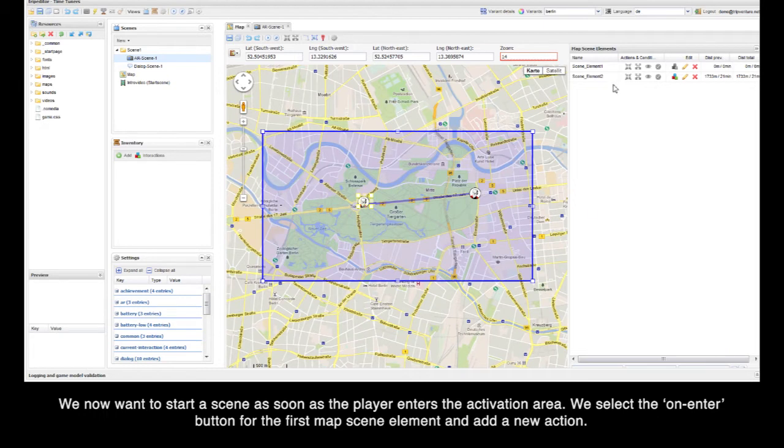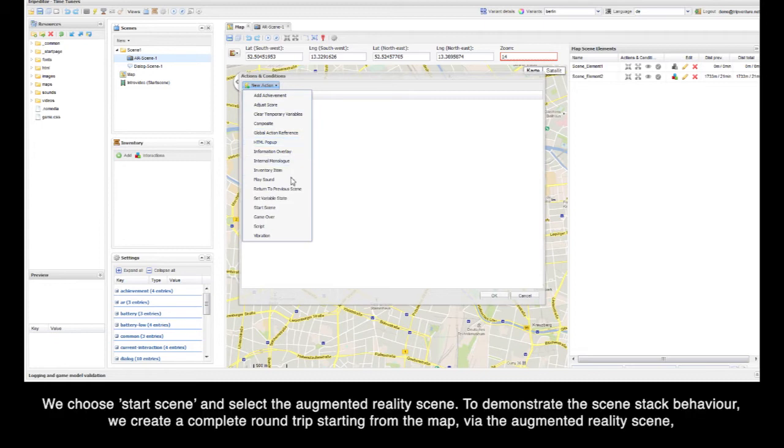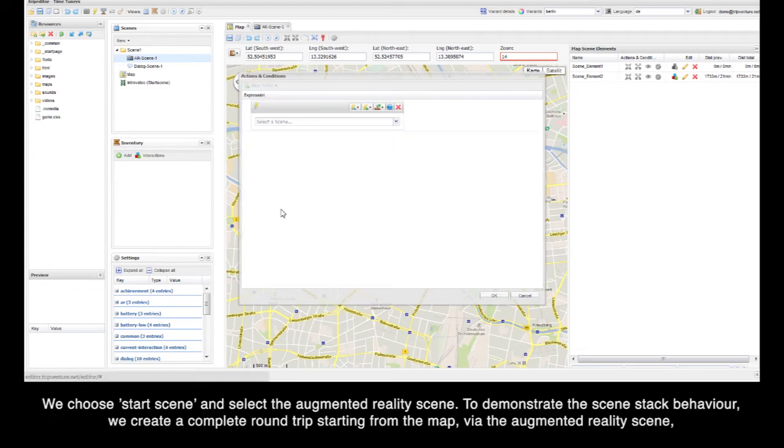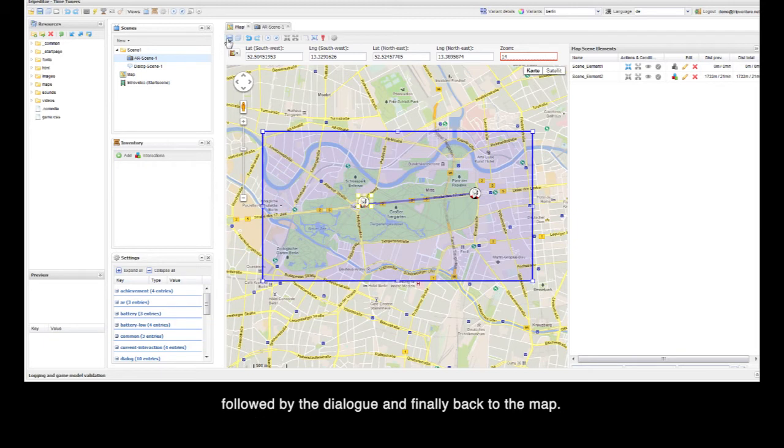We now want to start a scene as soon as the player enters the activation area. We select the On Enter button for the first map scene element and add a new action. We choose Start Scene and select the Augmented Reality scene. To demonstrate the scene stack behaviour, we create a complete round trip starting from the map, via the Augmented Reality scene, followed by the dialogue, and finally back to the map.